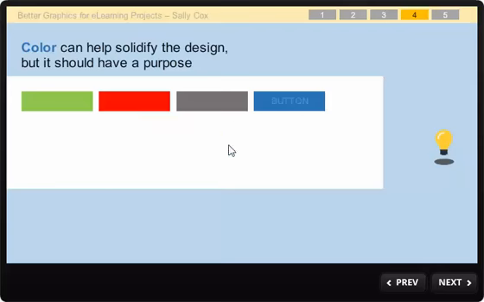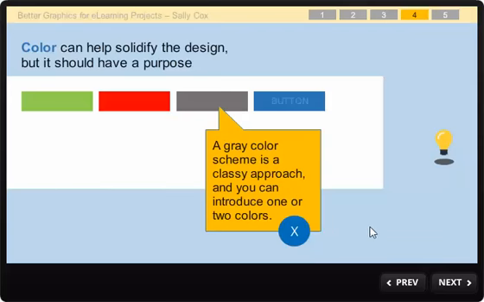A gray color scheme is a great idea. It's kind of classy looking, and you can throw an accent color in, like blue, or I've used orange before, but that's a really nice look if you want to keep it more monotone, but just throw in an accent color.